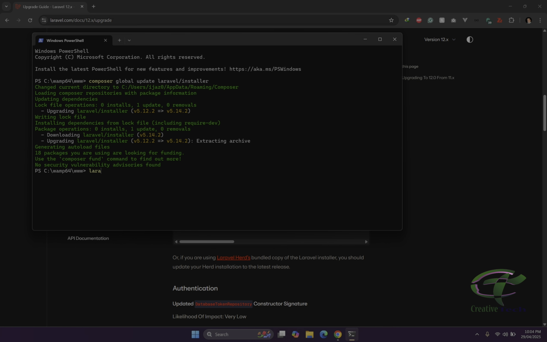So we will say laravel new and then the name of the project. Let's say laravel12f. F means fast project. You can give any name to it.